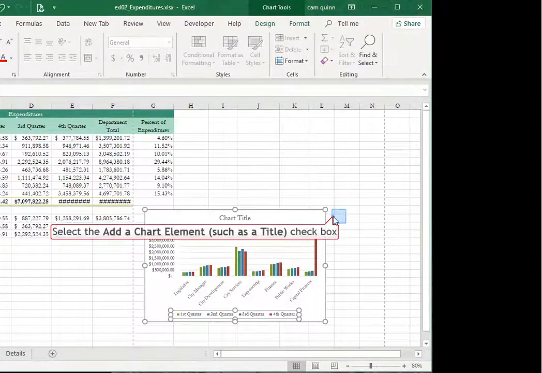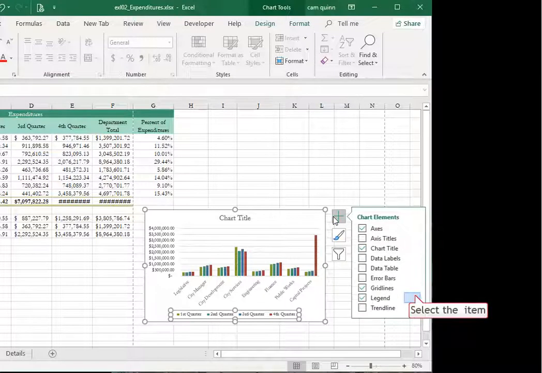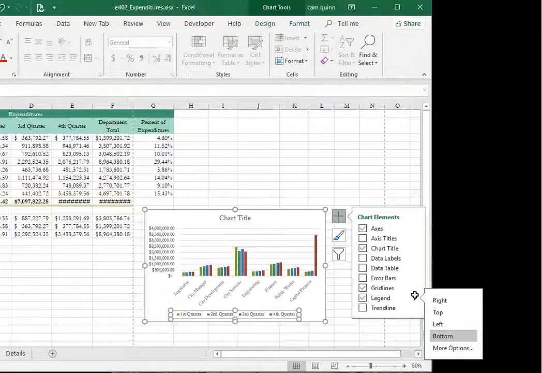Okay, so if I go to legend and click the box here, you can see that you can change the positioning. Right now it's at the bottom, I can move it to the left, to the top, to the right, or I always have the option called More Options, which we're going to come back to in a little bit.